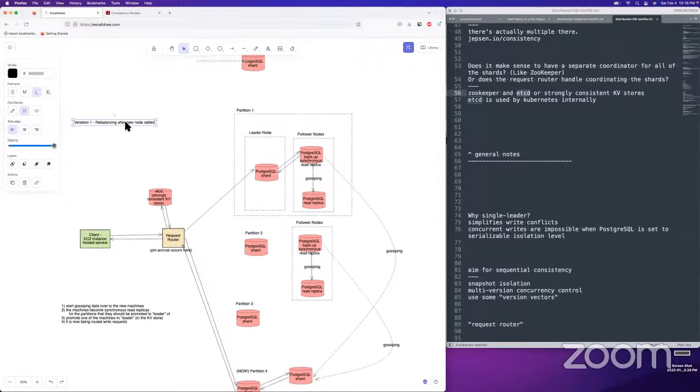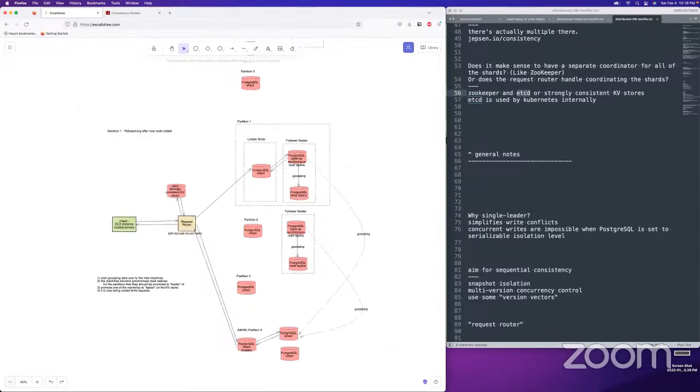So that's rebalancing after a new node is added. We are actually 50 minutes in. I'm really happy that I started with the read one and went in depth with that because this is already taking a lot of time to cover.